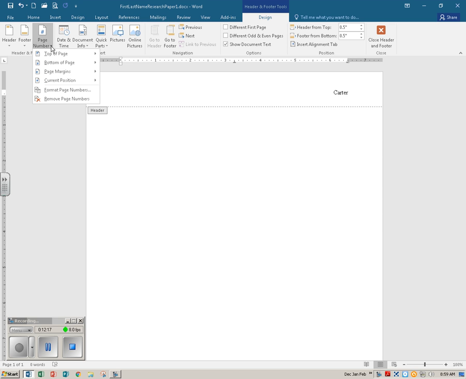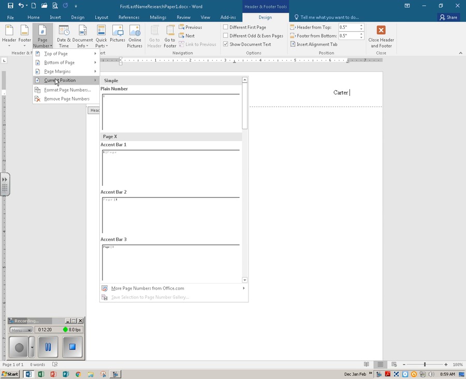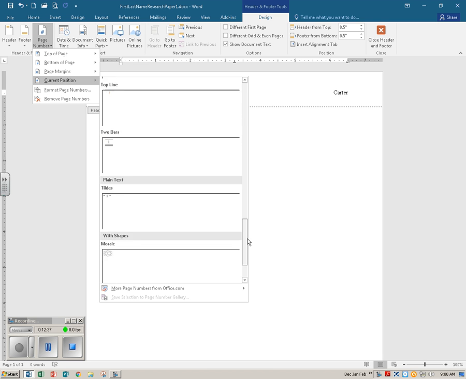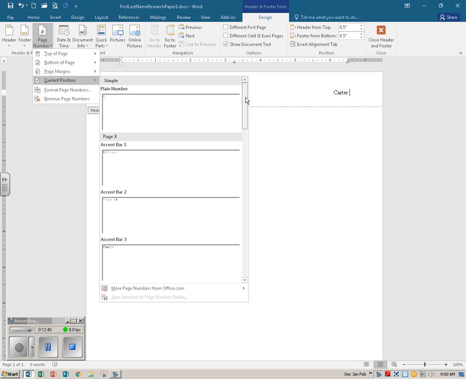Point to current position. Then click the down scroll arrow in the current position gallery to see the available page number formats. So we have a variety of page formats. Red circle number 2 on page 67. If necessary, scroll to the top of the current position gallery, and then we are going to click on where it says Simple Plain Number.